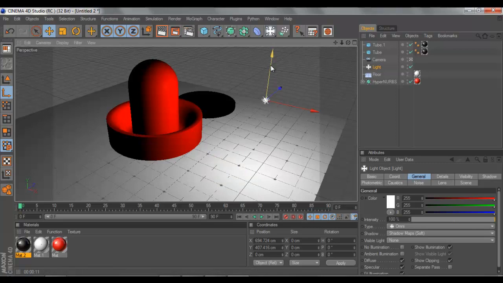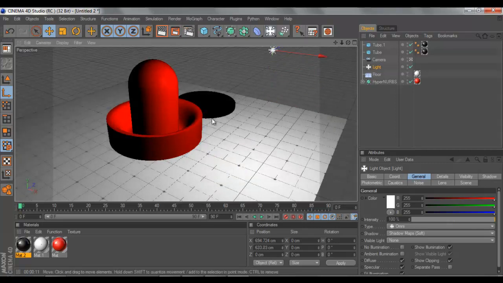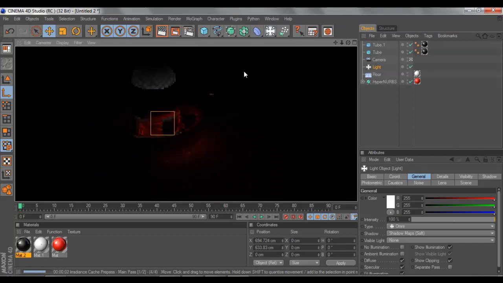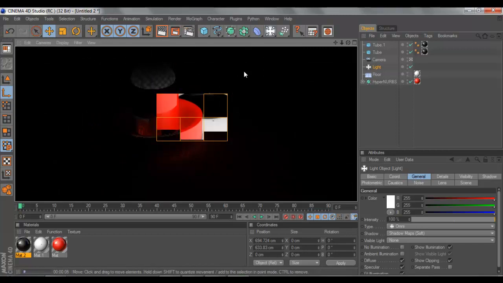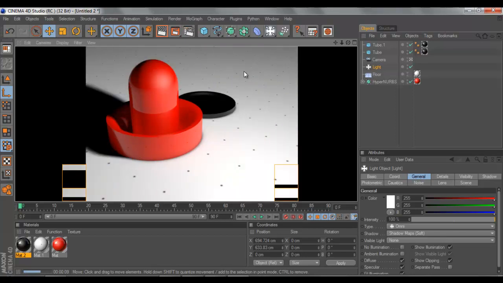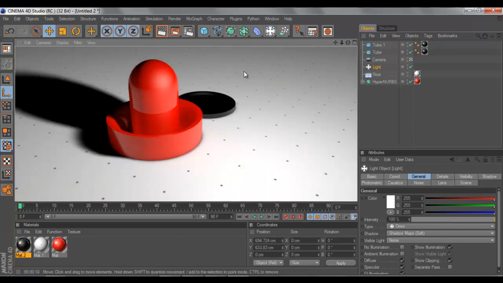So fiddle with the light, see how much of a shadow you want and how long you want it to be, where you want it to be, and yeah, you should get a nice looking kind of thing.